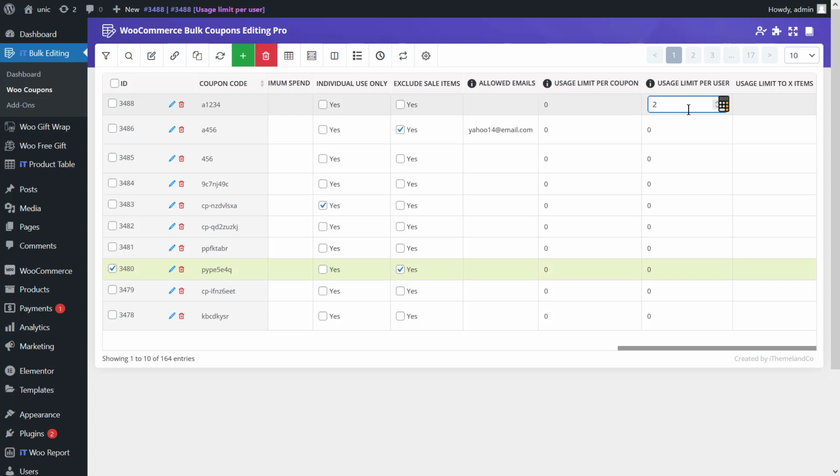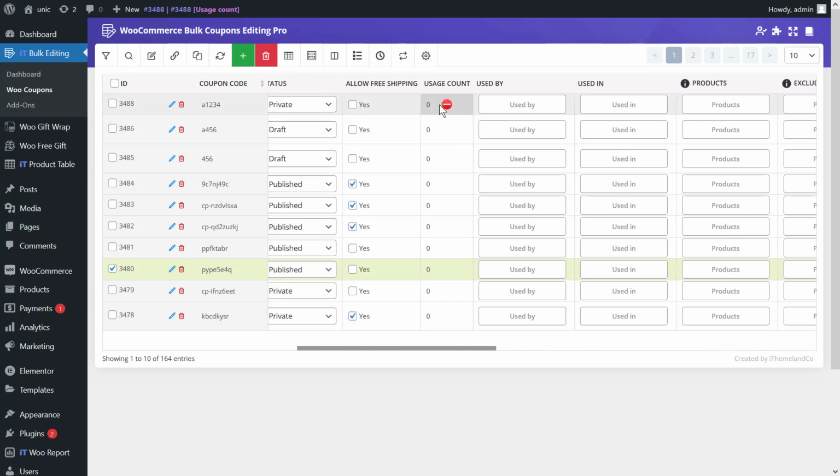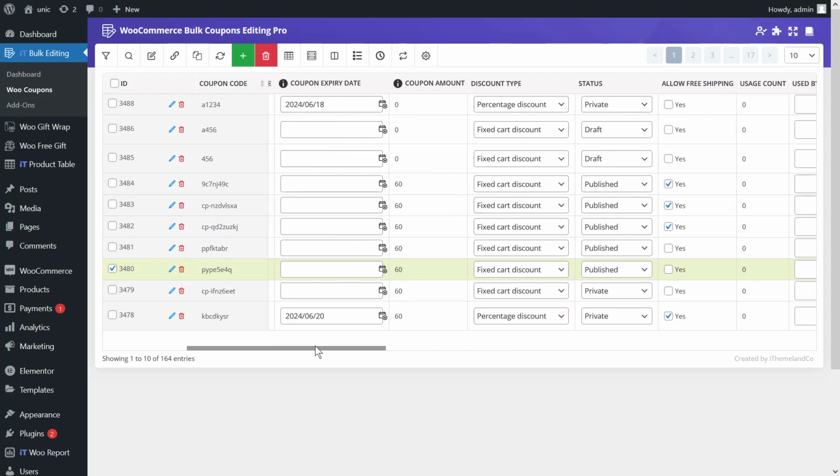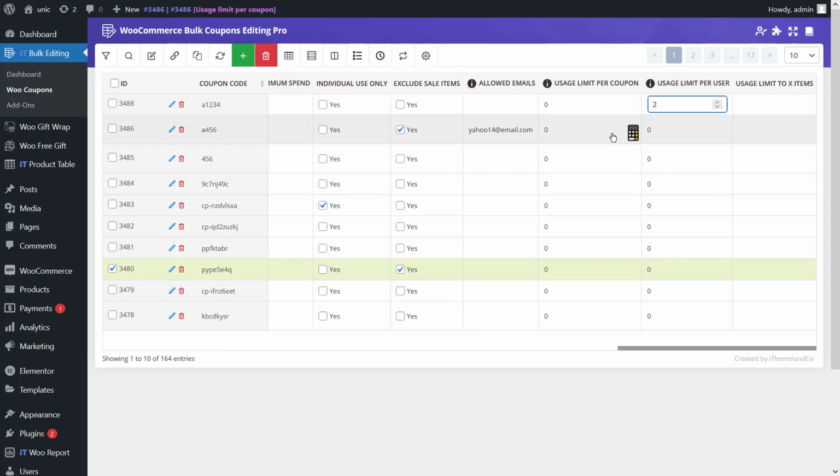The calculator is designed in the columns of the coupon table to make it much easier for store managers to inline edit. So there is usage count, we've got coupon amount, then usage limits per coupon, minimum maximum spend, usage limit per user, and usage limit to X items.